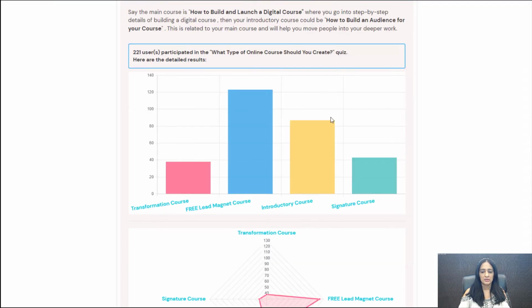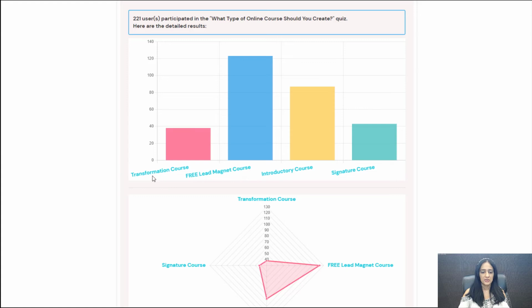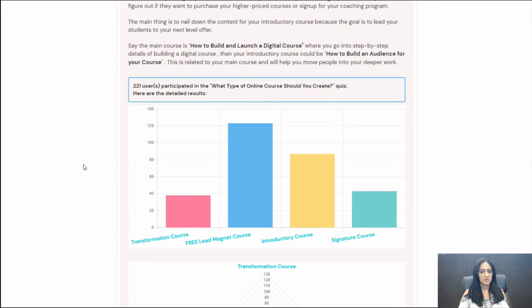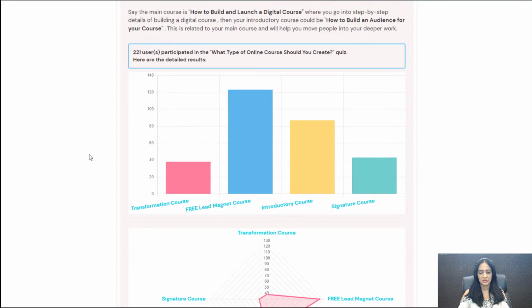All right, so here, this is the bar chart, right? So you can see these are the 4 different types of possible outcomes, and here's how different users did. So total number of responses for transformation course was 38. Lead magnet course, 123. So this is so useful because now your users can see how they did compared to other people that took the same quiz.